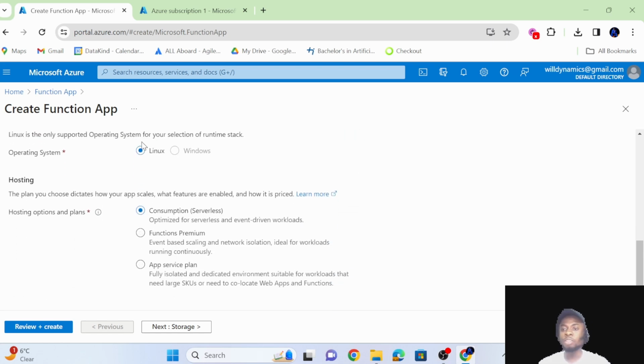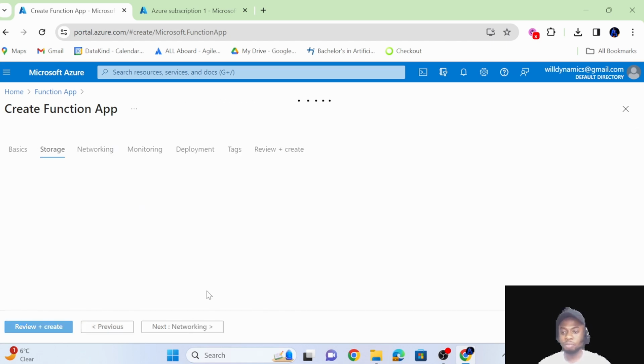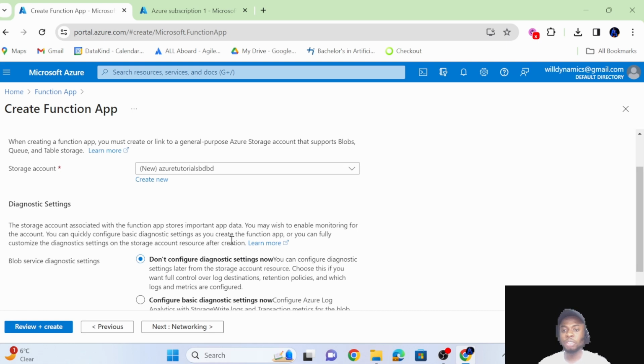Runtime stack, I'm going to be selecting Linux. And for my hosting, I'm going to be selecting serverless. This is optimized because it only starts running when you call the function. And this helps you save cost, lots of it actually. So that's the best option you might want to use.